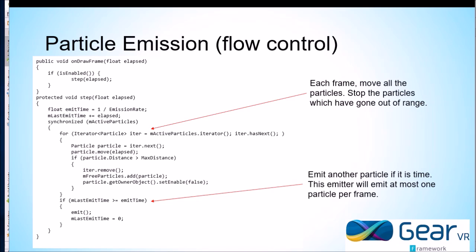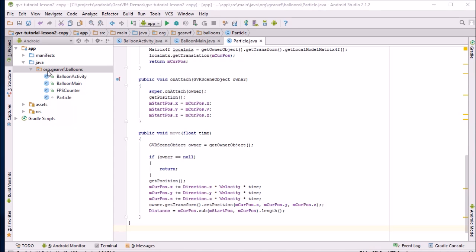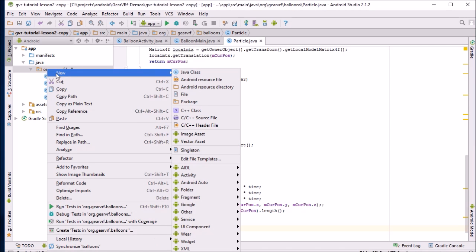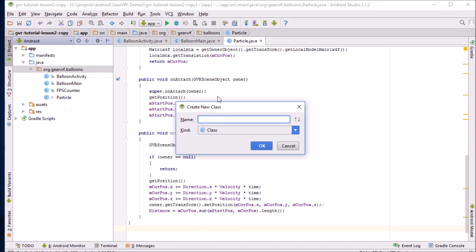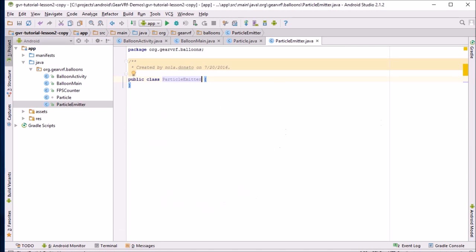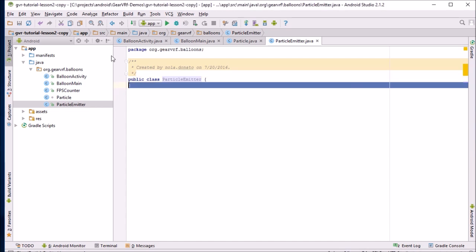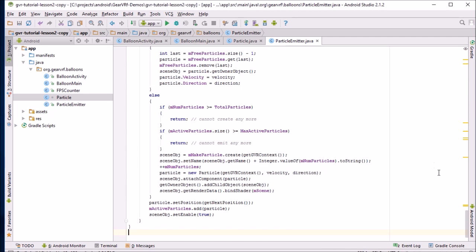Now we're back in Android Studio, and we're going to add the particle emitter class. By now this should become familiar. We make a new class and we add it to the scene, and then we populate it with the stuff right from our example. So in this case, we're going to make the particle emitter class.